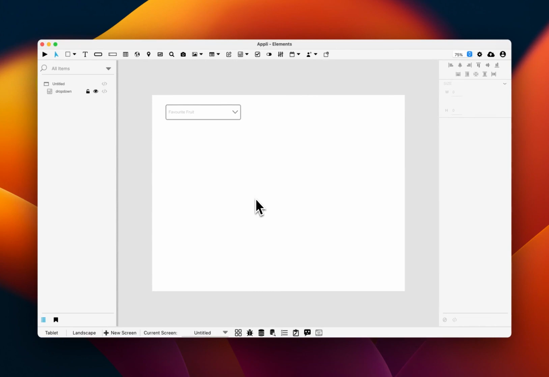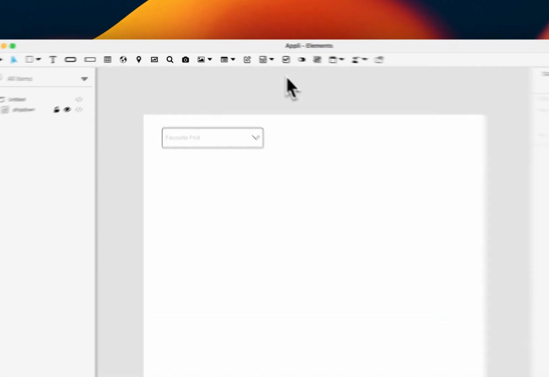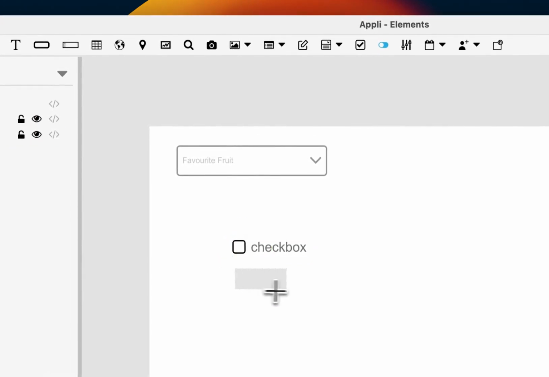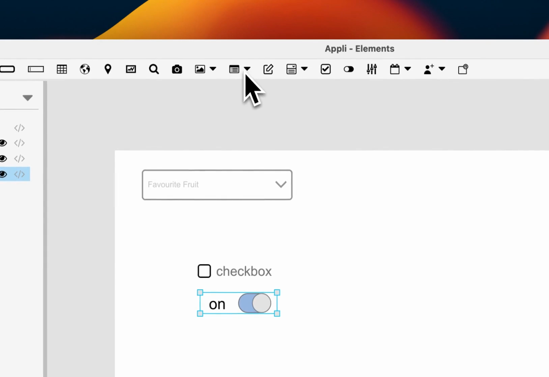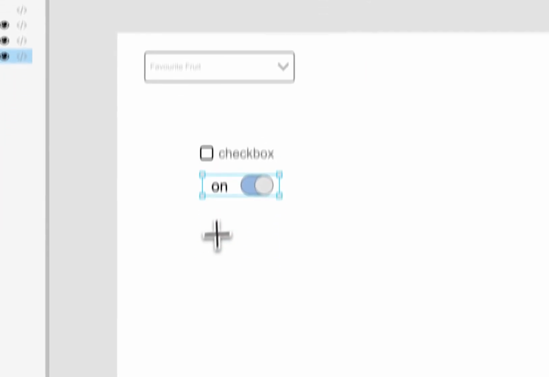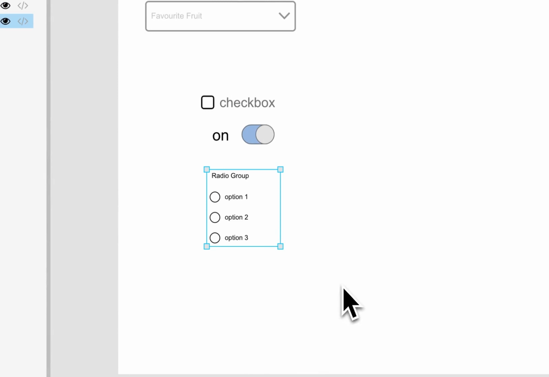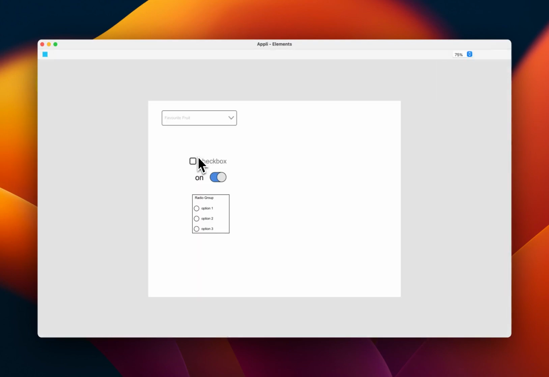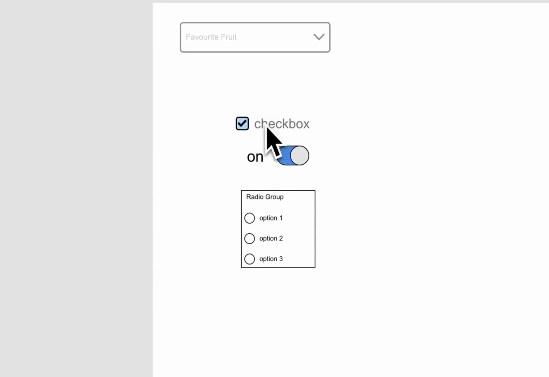The other option choosing elements that we showed, like the checkbox, let me pick a checkbox here, the switch, and the radio group, they all put the choice into the value property. So if I click this here, the value for this element is now true. If I click this, the value for this element is now false. And if I click here, the value for this element is now option 2.